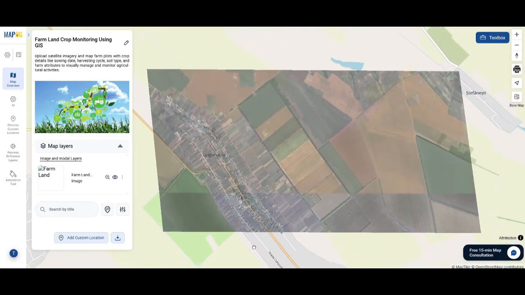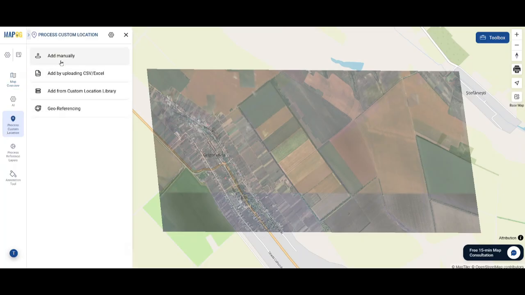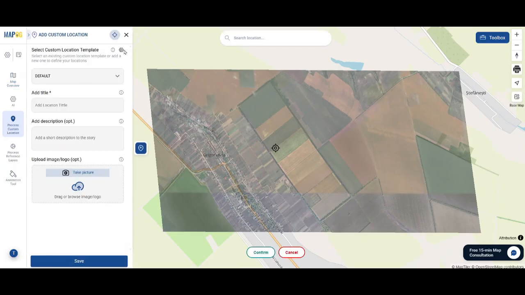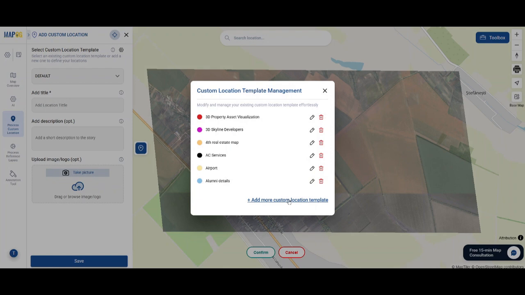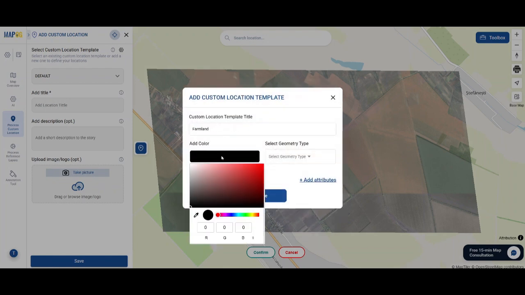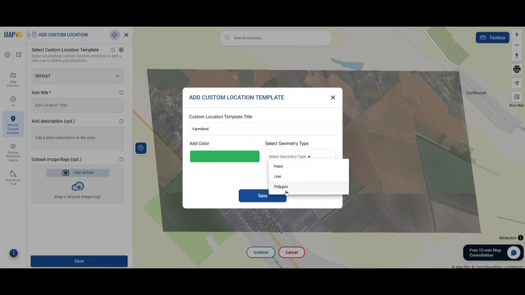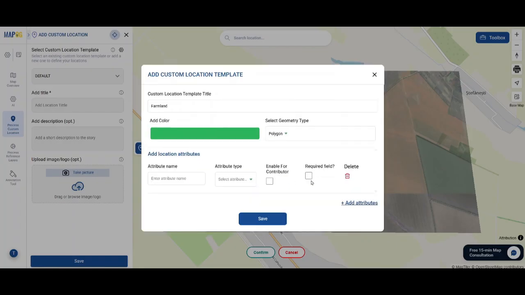Next, we'll map individual farmland areas. Go to Process Custom Location and click Add Manually. Then open Select Custom Location Settings and create a new template called Farmland. Choose a color and set the geometry as polygon, since farmland covers an area.